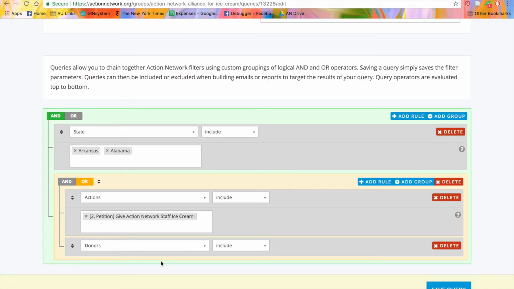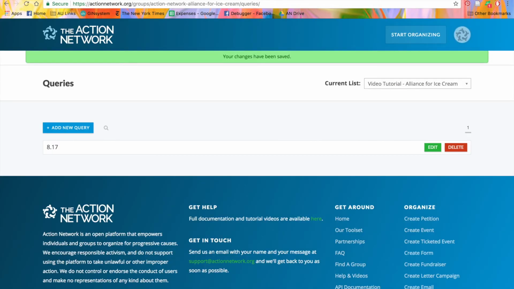To save, we'll click Save Query. This will keep our query for future use, so we don't have to create it every time we want to target a specific subset of our list. You can also come back to the query list and edit the parameters later by clicking the Edit button, or deleting the query altogether by clicking the red Delete button.